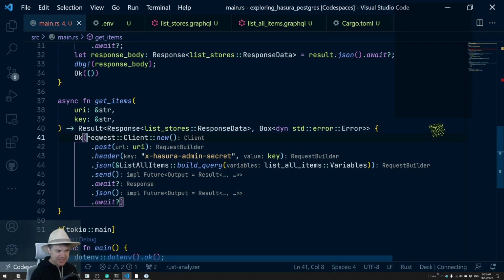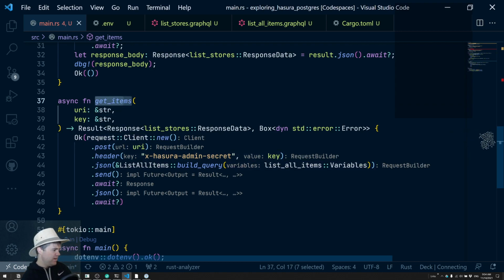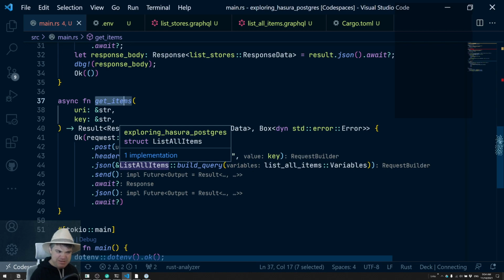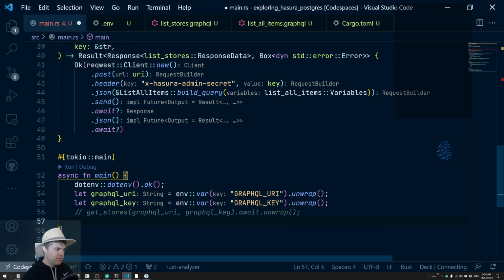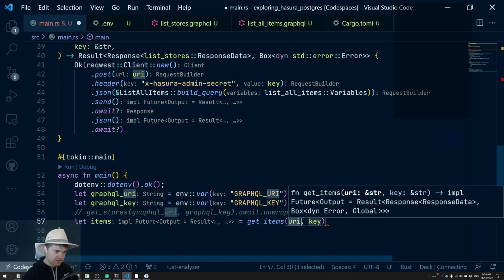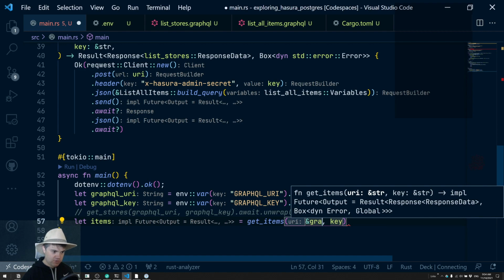It's still pretty ugly, but this can be sort of hidden away in an API layer. We can potentially even pass in what we need to get, possibly, maybe. I don't know if that makes sense, but okay, so we initially have the get stores. Now I want to do a let items. It's going to be equal to get items.